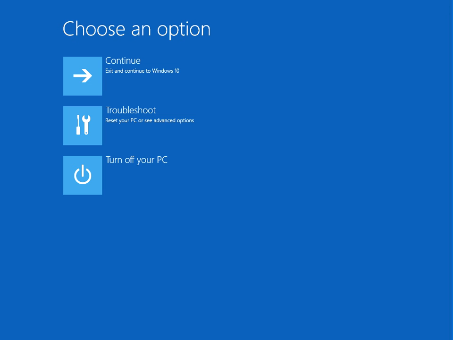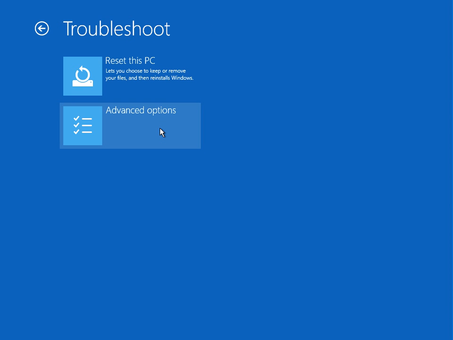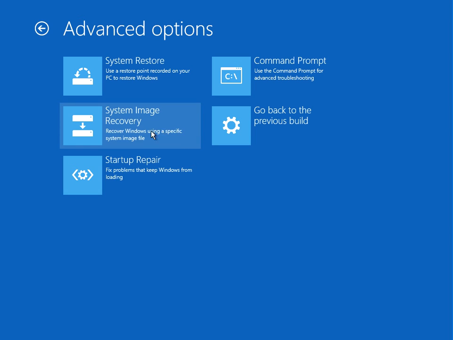So if you type exit to come out of this, and then if you select turn off your PC and turn your PC back on, hopefully it'll boot to the desktop. If not, come in here, troubleshoot again, advanced options, click on startup repair.